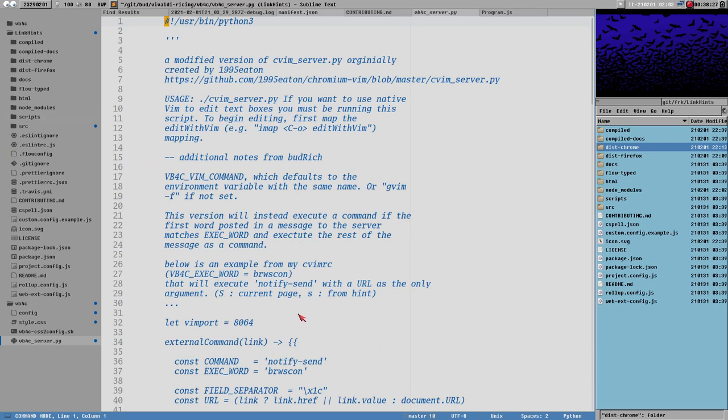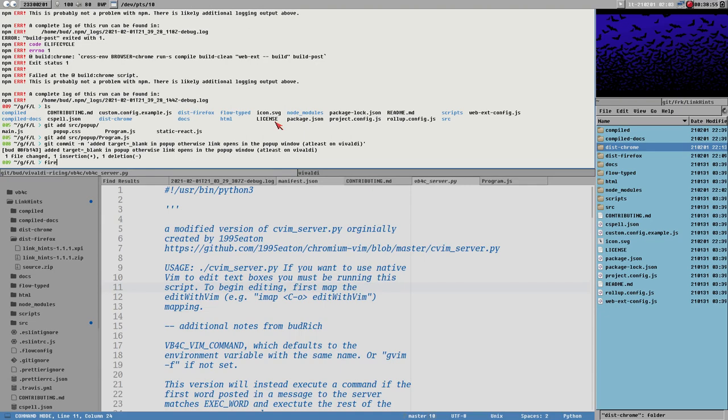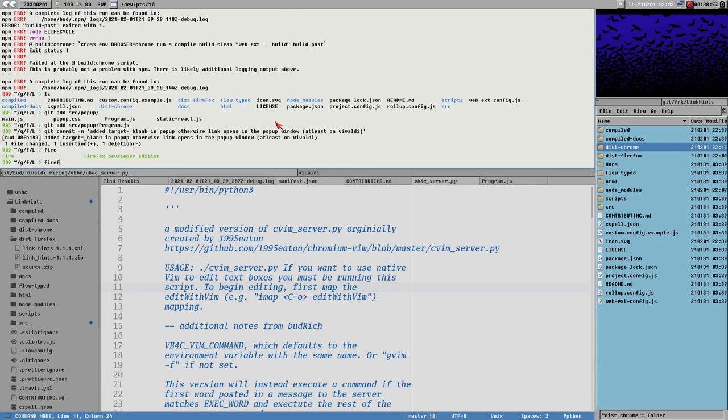But another extremely cool thing with this link hints extension is that it's browser agnostic. You just need to write the code once, you don't have to write two different code bases. It compiles two different versions of the extension, one for Chrome and one for Firefox. So I haven't tested it on Firefox. I just installed Firefox. Actually, maybe we could do that. Firefox.